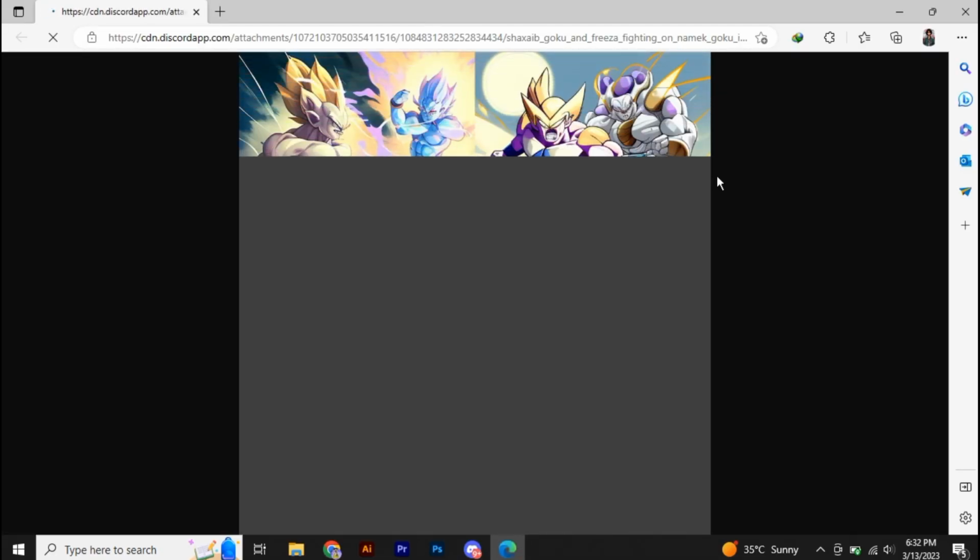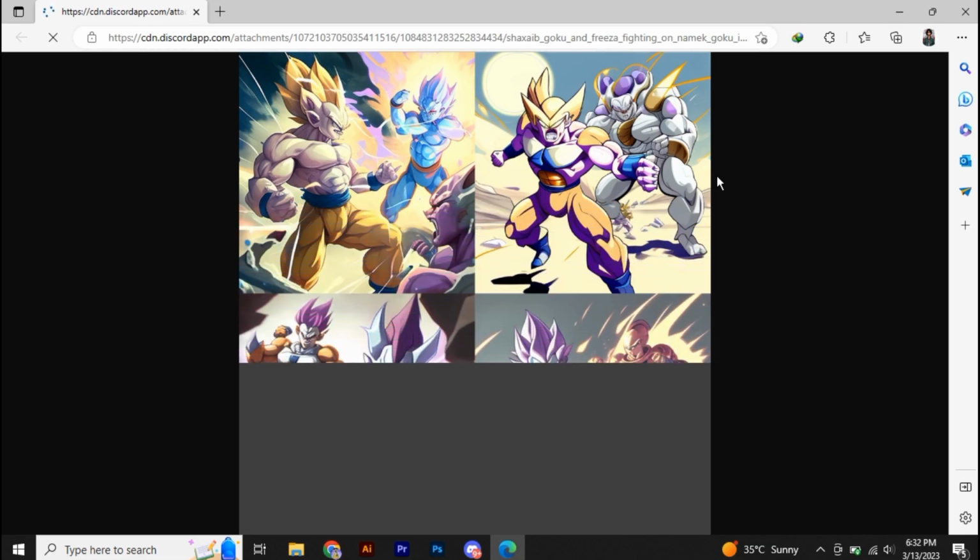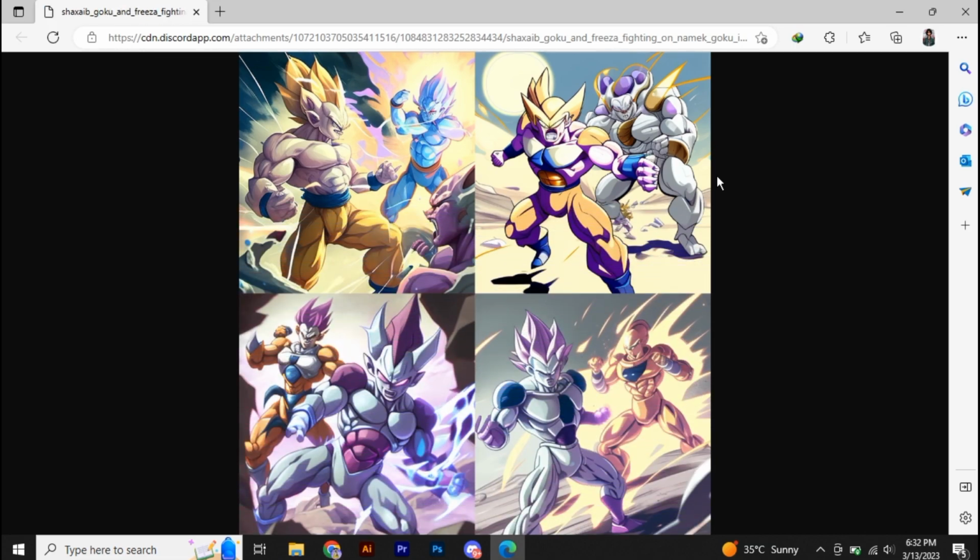And if you want, you can save it by opening in the browser. So this is basically how you can use Midjourney on Discord.